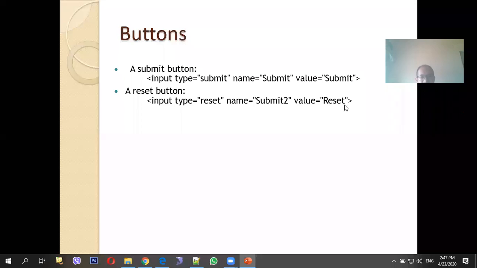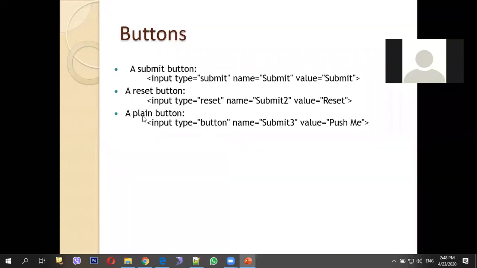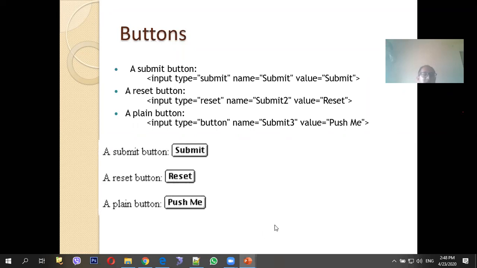Value equals reset. But remember, whatever form control elements you are using, whatever control elements you show in your pages, remember this name should not be written twice. So this should be unique. For the plain button, input type equals button, name equals whatever you like, then value equals some text value. Okay, so this is how it will be observed. So this is simple for the button.